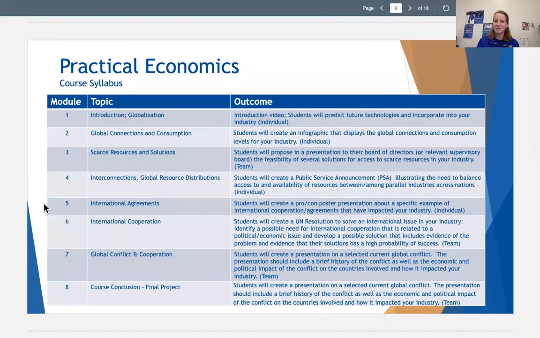So here is the syllabus. So we have modules or weeks 1 through 8, and what we're going to talk about and do. The first week is just an introduction and a look at what globalization is and what's happening with it. How did it become as big as it is? And so what you're going to do for week 1 is create a 1-page report for me where you predict future technologies and incorporate those into your own industry. I'll allow you to read the rest of these on your own.